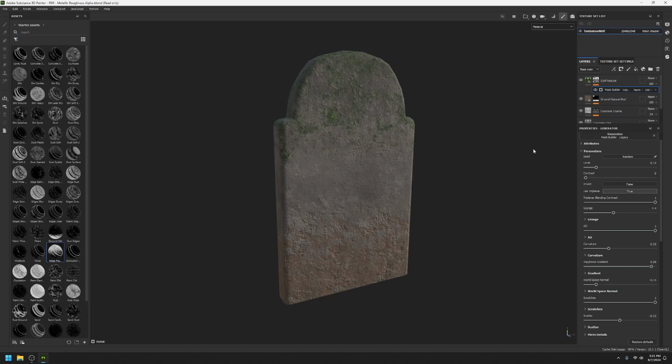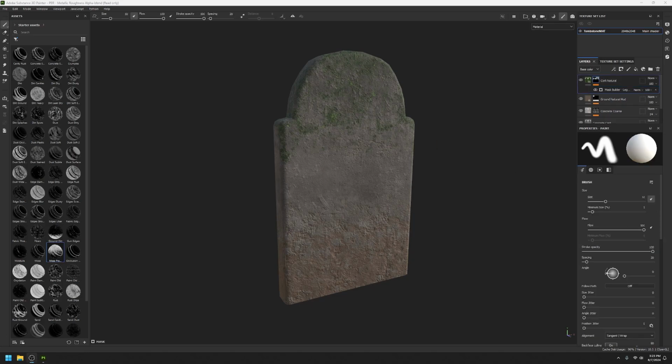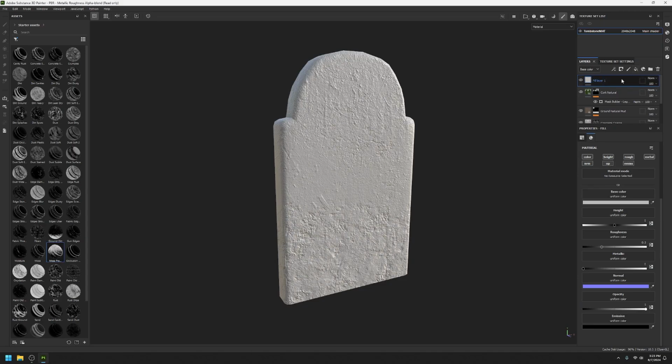But let's take this a step further. What if we wanted to put actual words on here so that it does look like a carved-in tombstone? And just like everything that we've been working on with this, we're not going to do it as a direct paint on. We are going to do this as a mask layer. So the first thing I'm going to do is make a fill layer.